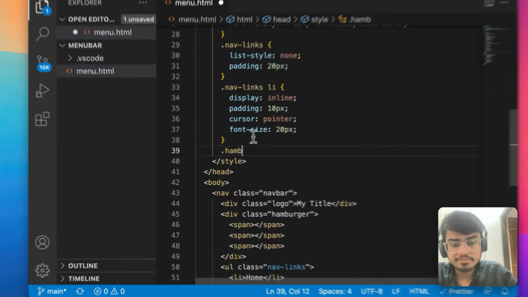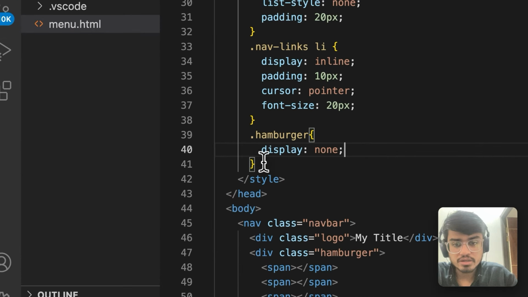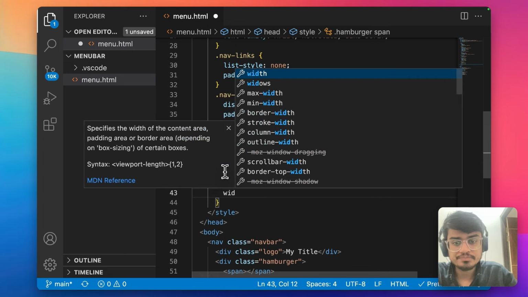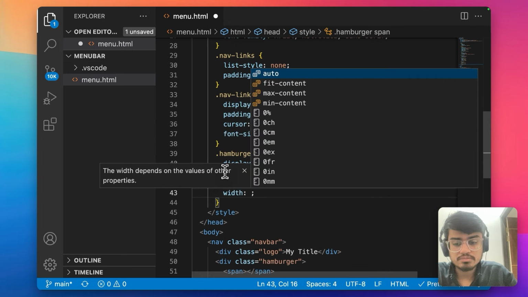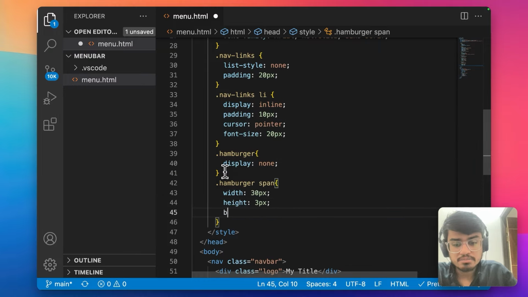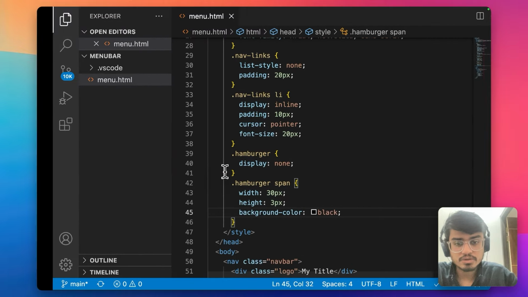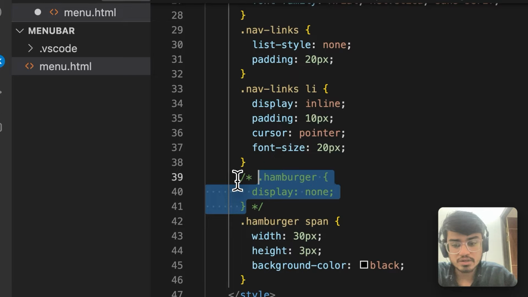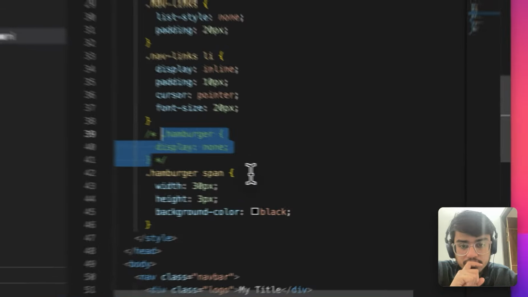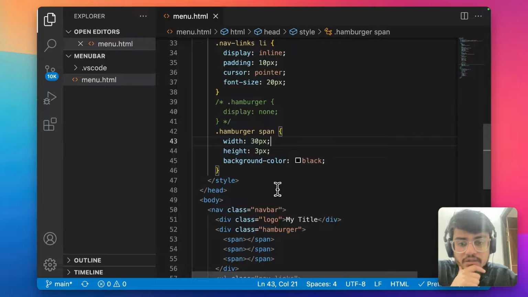So dot hamburger. Initially it would be display none. Okay, and dot hamburger span. I want to give width, let's say 30 px, height 3 px, background color black. Okay, first let's comment it out and see how it is coming. Oh, okay, I don't see anything. Maybe I'm missing something. Hamburger span, wait.